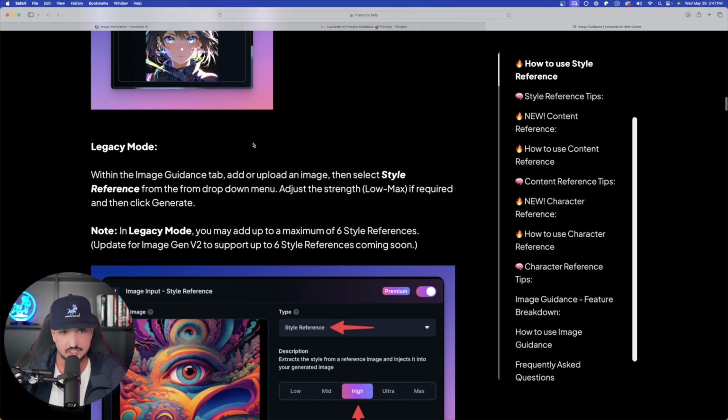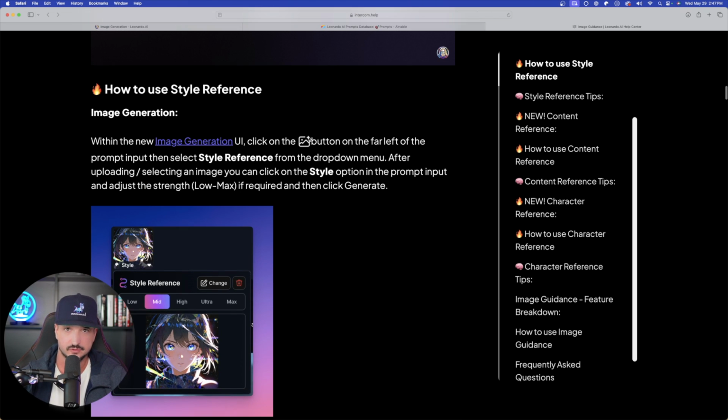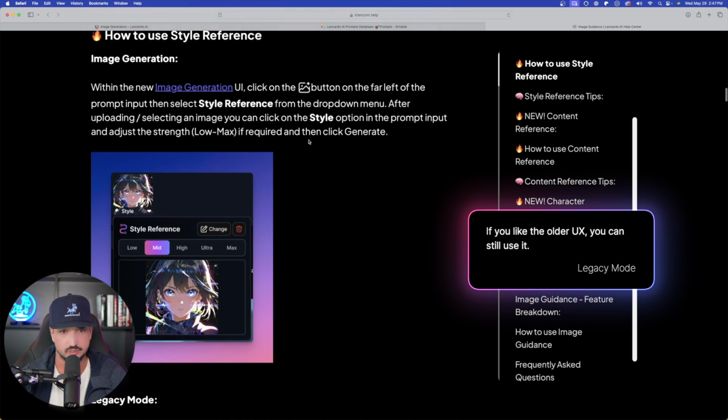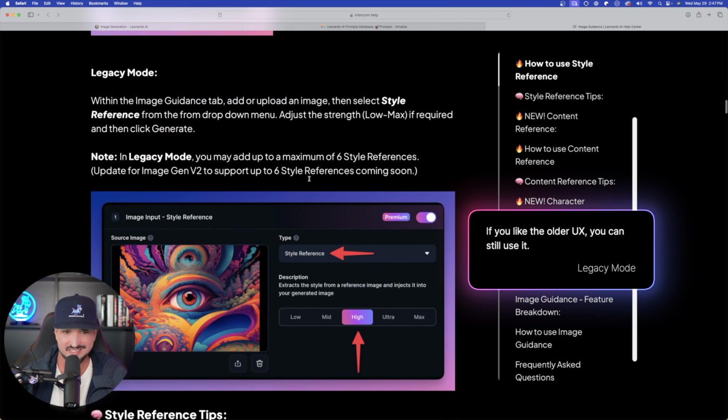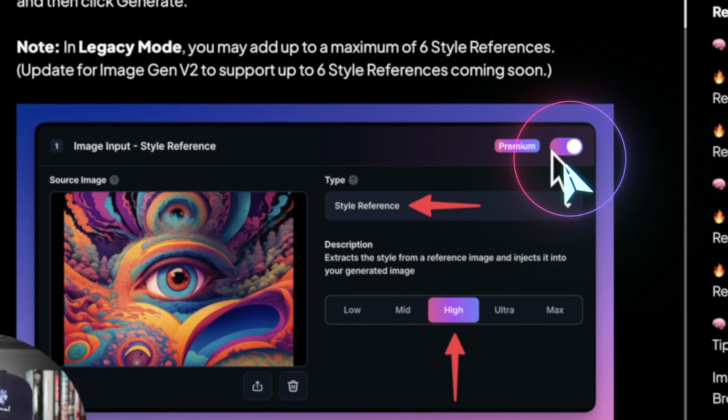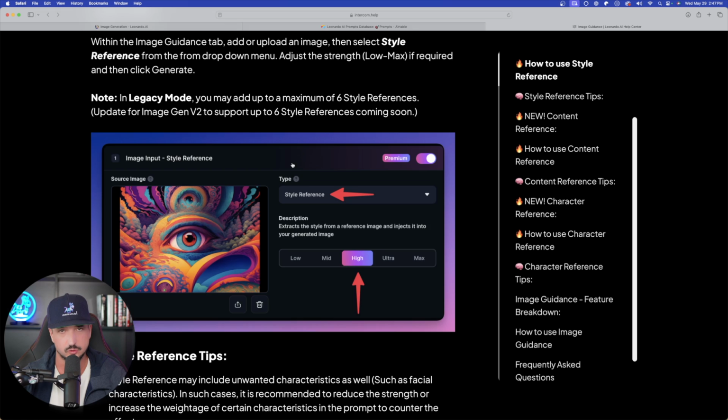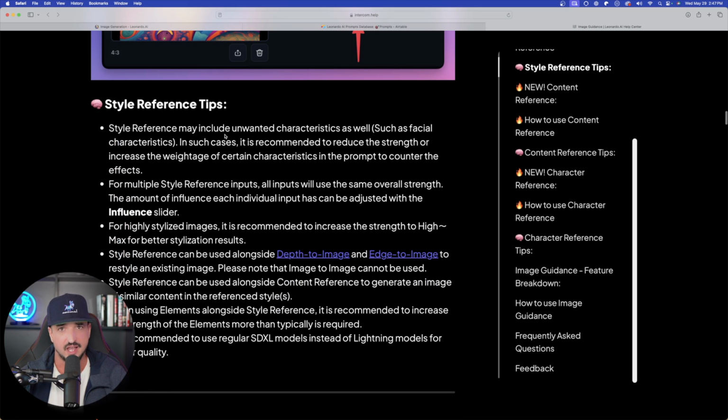As I scroll down, notice this. If you prefer the Leonardo AI legacy mode, you could still use legacy mode by simply clicking in the top right-hand corner, this little button on your screen right here, and you can go back to the original user interface. However, I do like version 2, so I'll stick with that for this video. But look at these style reference tips.